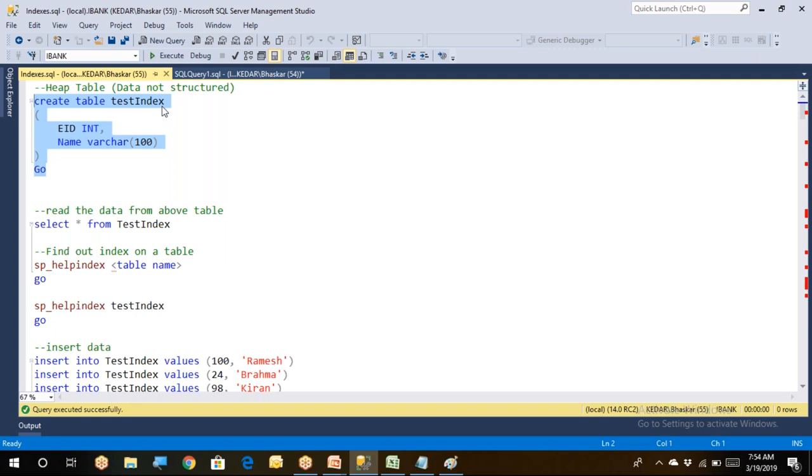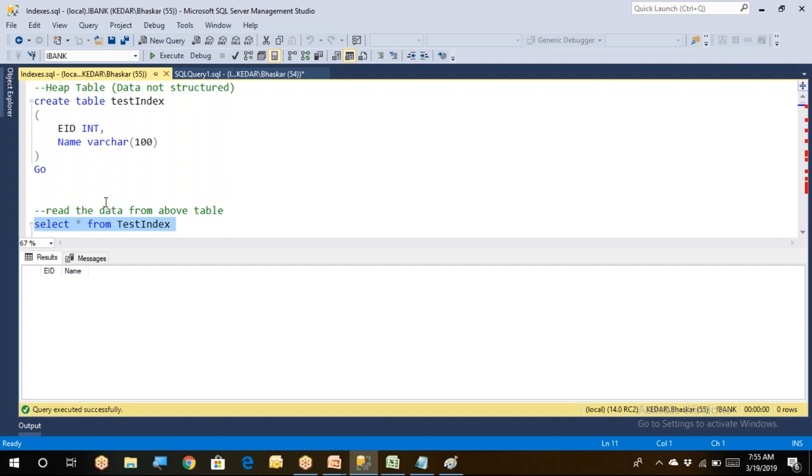Now I wanted to read the data from this table. You know how to read the data. So there is no data as of now. Okay, it is a blank table.